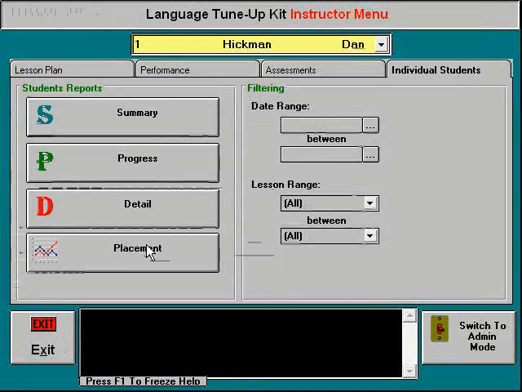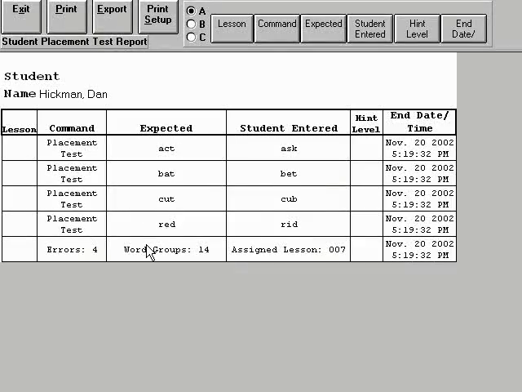Now, let's look at the LTK Placement Test report. The Student Placement Test report shows you what student errors were made and the lesson number that was automatically assigned. In this instance, the student was presented with 14 word groups containing 3 words in each group. The student made 4 errors and was assigned to Lesson 7.